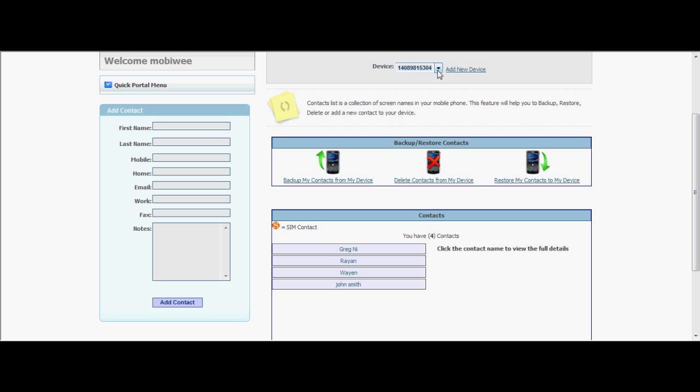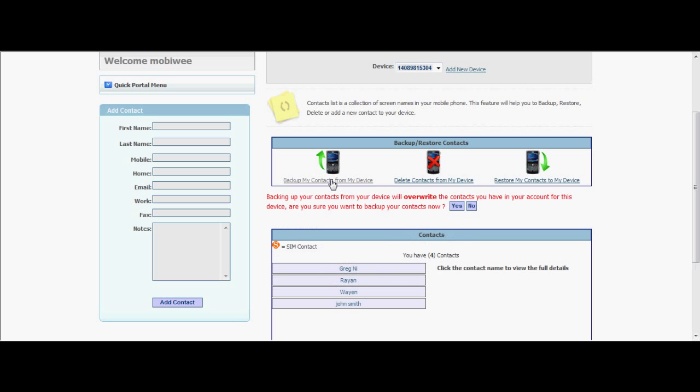Second, log into your account at MobiWee.com. Third, select the phone number of your device. Fourth, click on the link Backup My Contacts from My Device. To expedite the backup process, you can click on Send and Receive on your mobile device.